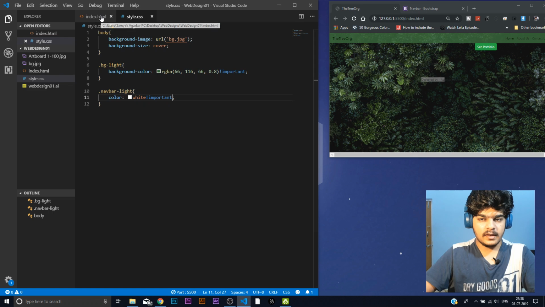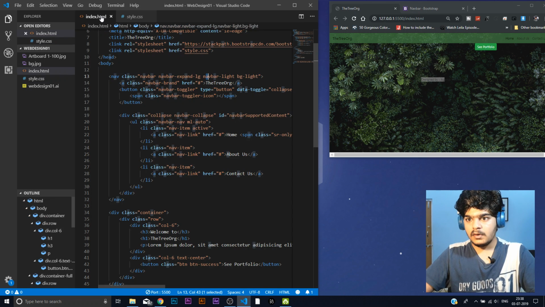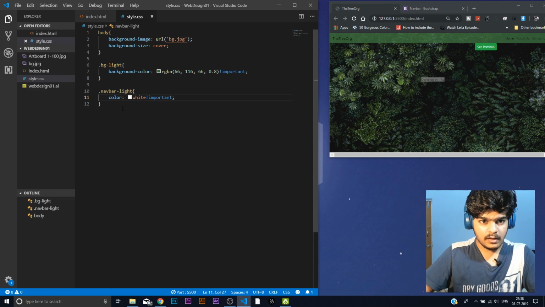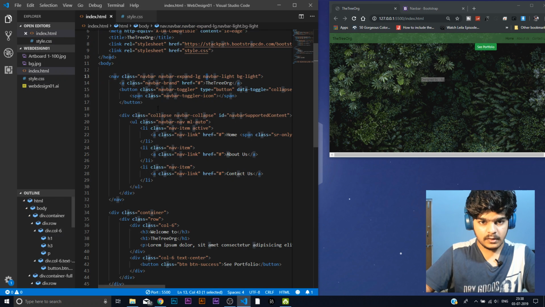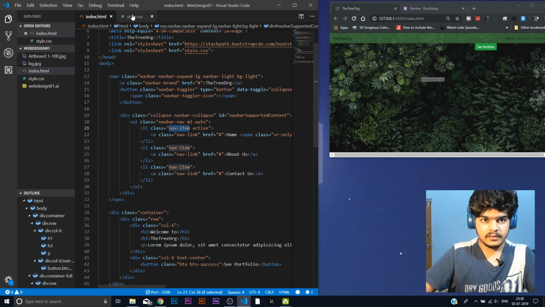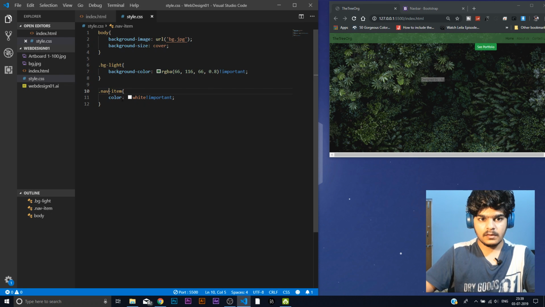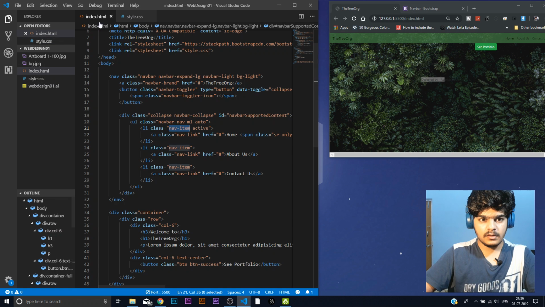Maybe not that too. What's wrong here? Navbar light, navbar light. I have no idea why it is showing up like that. We'll directly go for nav item. Okay, it's not working, and I don't know why.